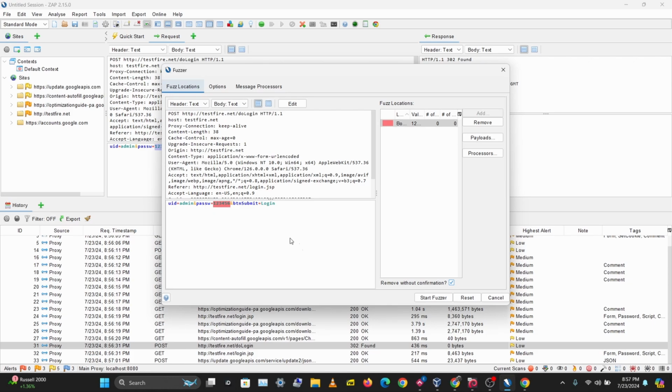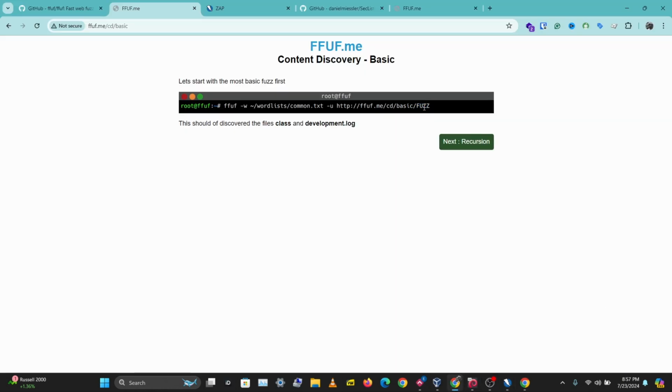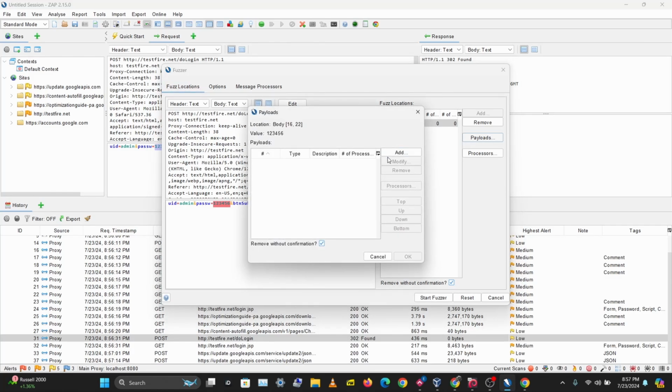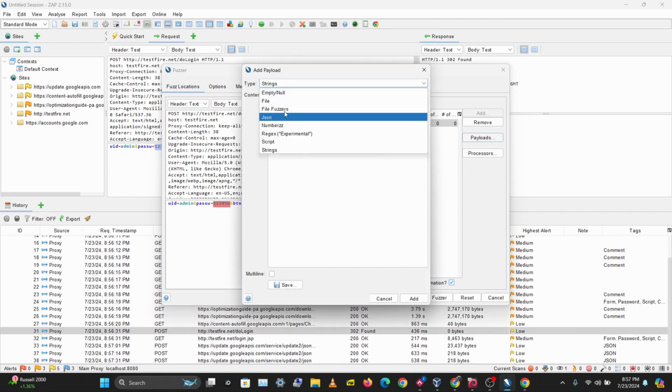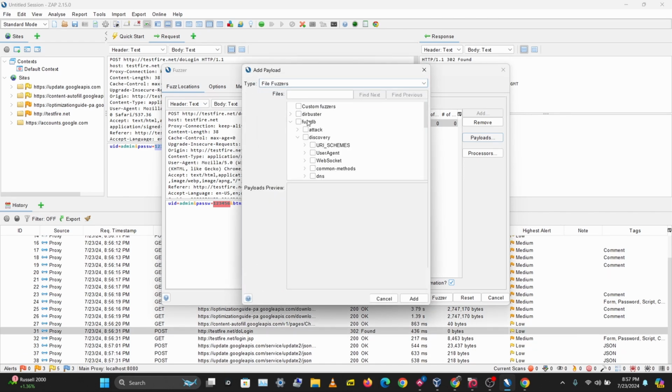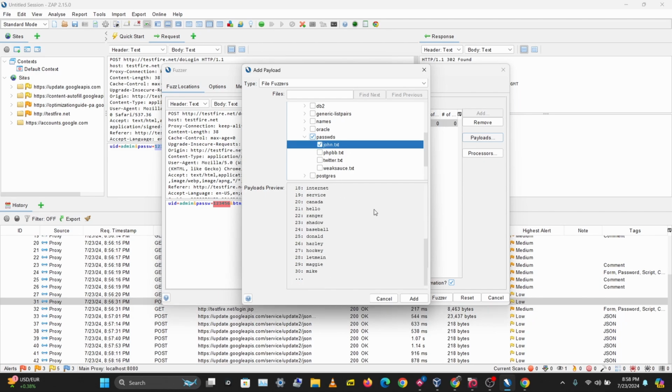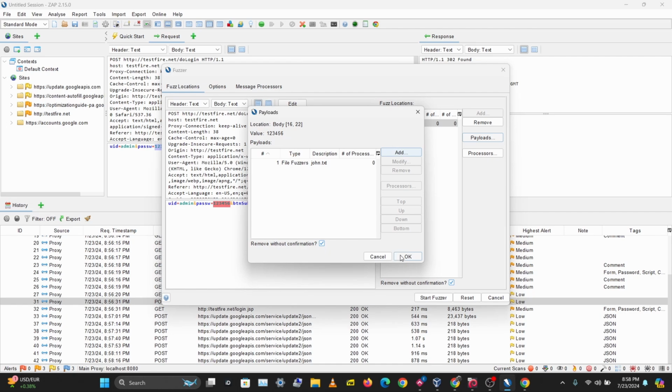So what I'll do is highlight this and right click on this and choose Fuzz. So highlighting this is just like putting a capital FUZZ in FFUF. So we highlight this and we load a payload. So a payload is just a word list you can use in your fuzzing. So I'll add a payload. Let's add file fuzzers. I'm going to look for a password word list. So let's find a simple one. Now use John. So John is a simple list of commonly used passwords. Let's add this. So let's click OK.